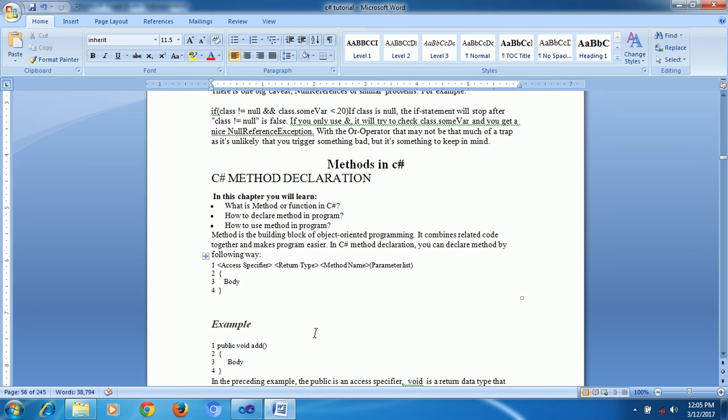Next, here is one more statement: the return type. Return type means what type of data we are going to return to the outside. Now I will write one small method example.